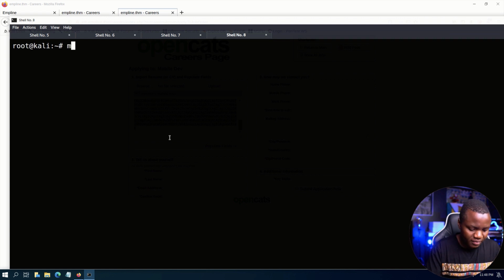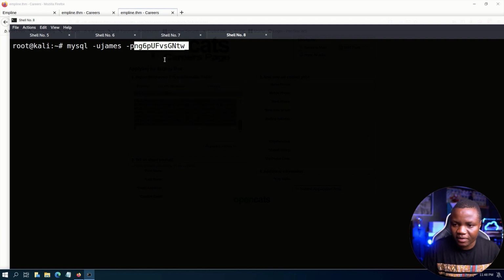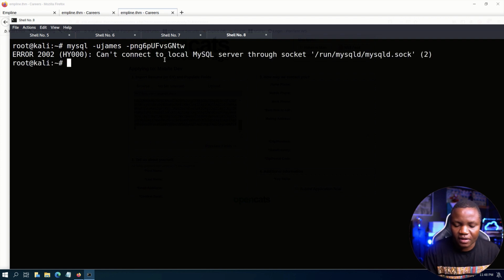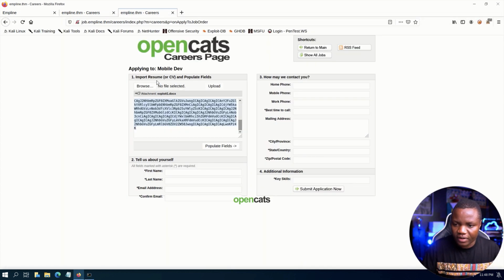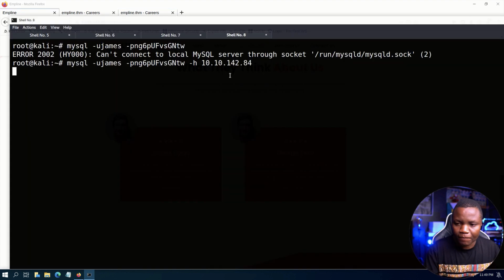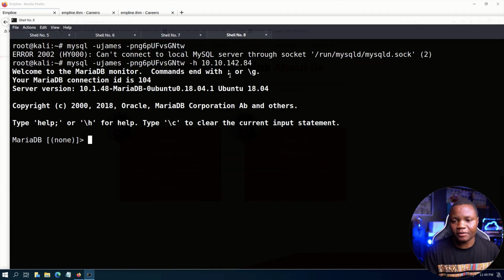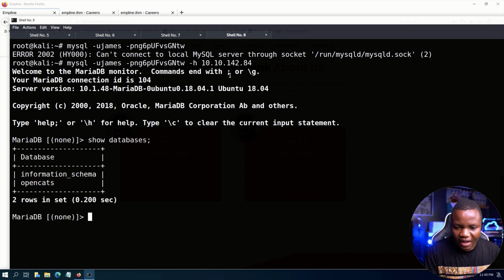My dash user is James, and then dash p, and I'm going to paste the password. I hope this works. Of course, I need to specify the site on dash host, and we're in. So what do you do when you get into a database? You ask it, show databases. Show me what databases are there.